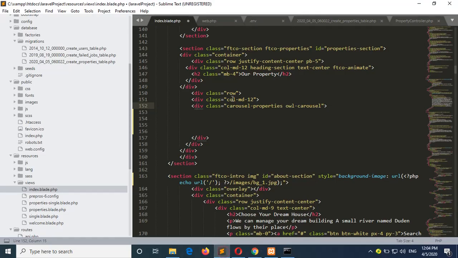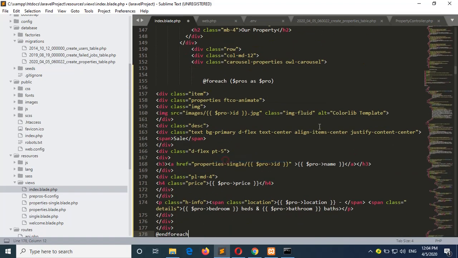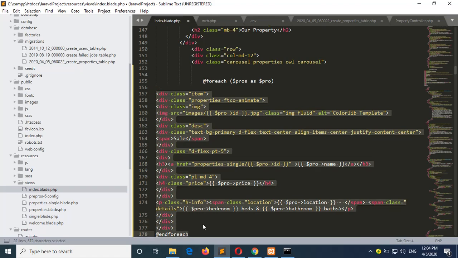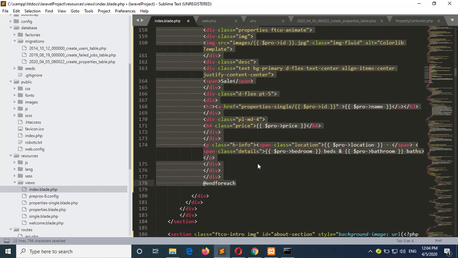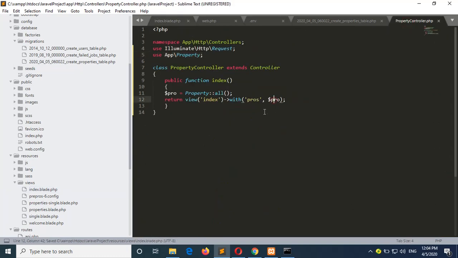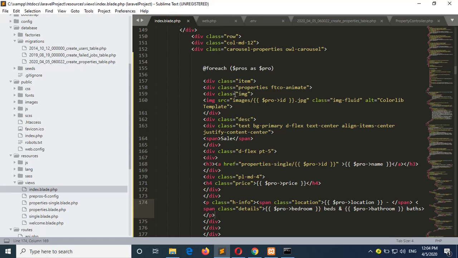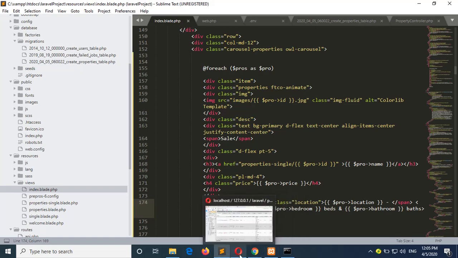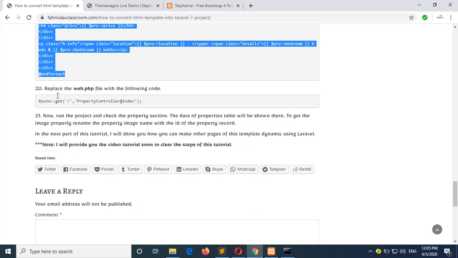Reading data from the property table. Okay, what will it do? It will run a for loop over props. The props variable will be passed from the controller here. Props will read all records from the properties table and send them to the index blade, and the index blade will read each record and display the content from the table. Okay, our next step is to change the route.